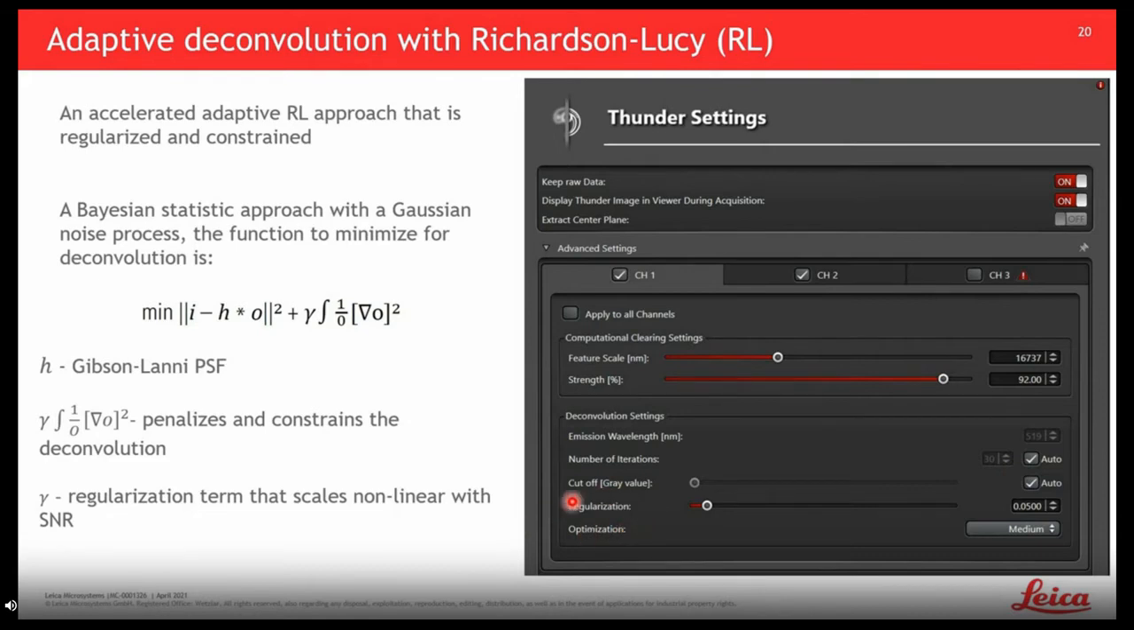Another parameter is regularization, which, as mentioned, scales non-linearly with SNR. The default value for the regularization is 0.05. This is also user settable, and the user can adjust this value accordingly. I should point out that regularization is not a constant value. In fact, it ranges from 0 to 0.05. And what value is given in the equation depends on the local SNR.